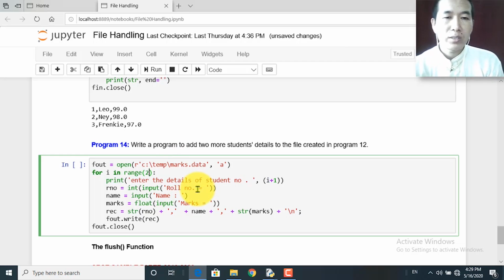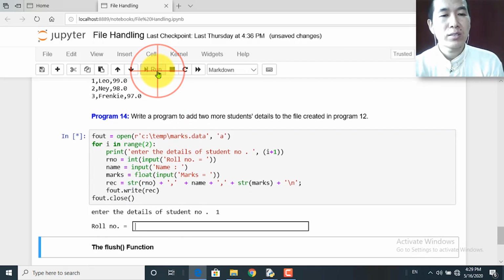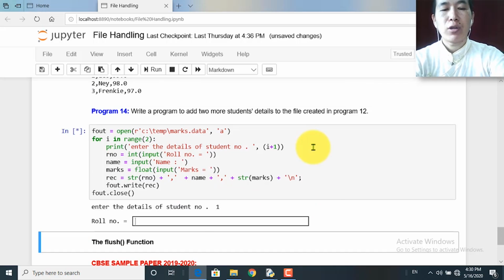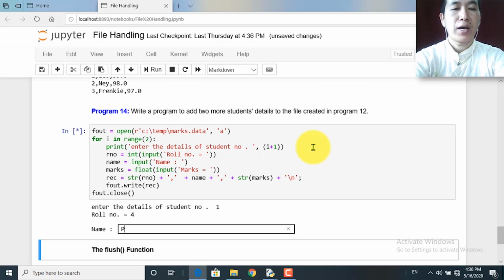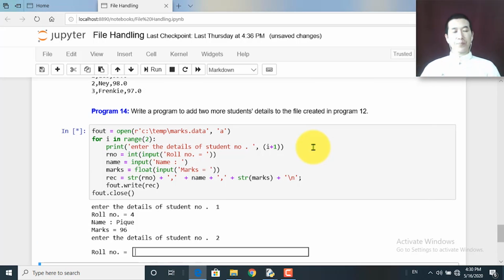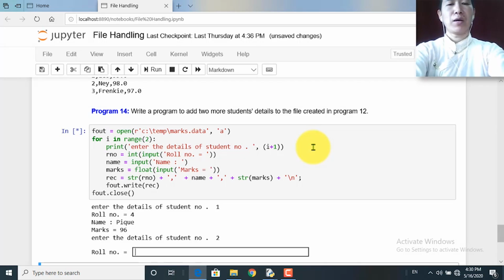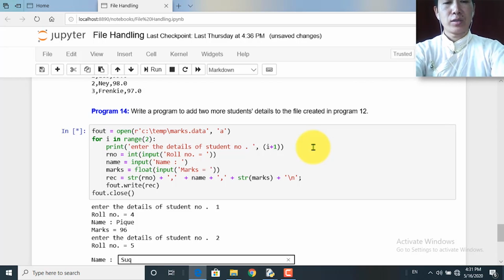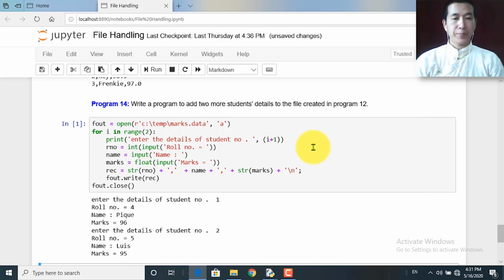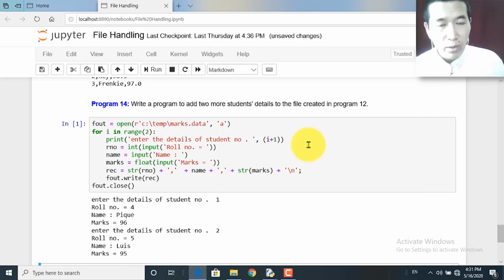Okay, so we'll run this, and this time let's have roll number as 4 followed by PK, 96 this time, and then I'll pick up another Barcelona footballer, say 5, and then Lewis, and finally I'll have the marks as 95. Okay, so let's go and check.